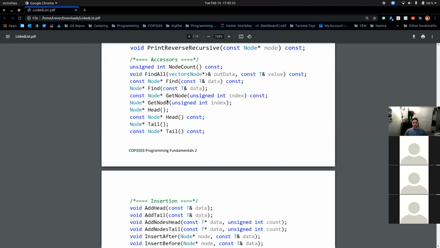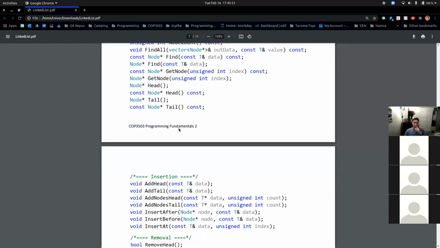So again, get node is just going to return the node of the index that's being passed in. With the index, you can basically just count over your list with your indices. And then for head, you're going to return the head node, and for this one you're going to return the tail node.